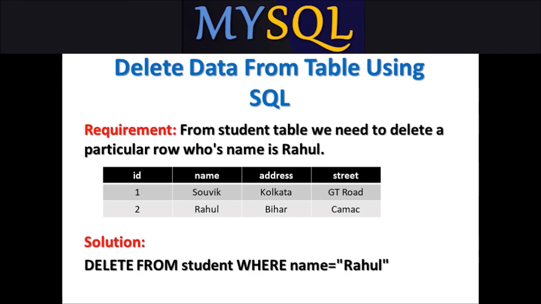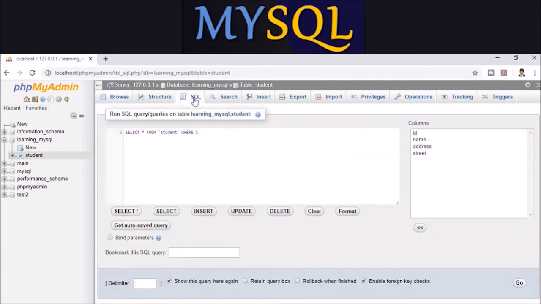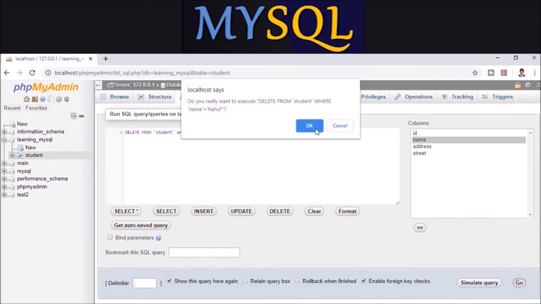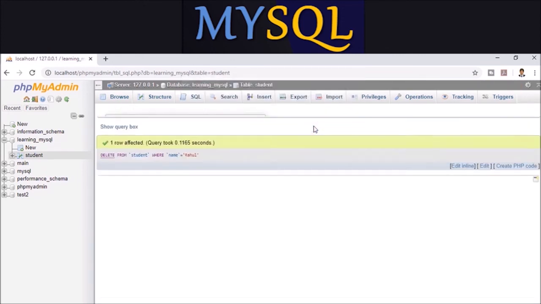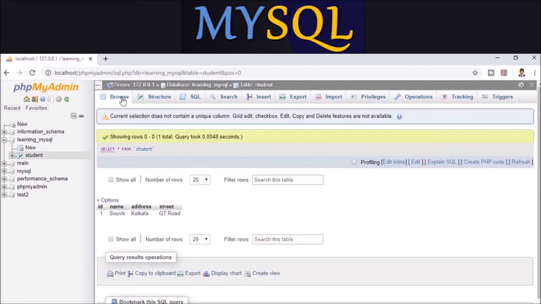Let's try it in phpMyAdmin. Go to SQL. Click delete, and just fill in the required values. See, the row containing the name Rahul has been deleted.